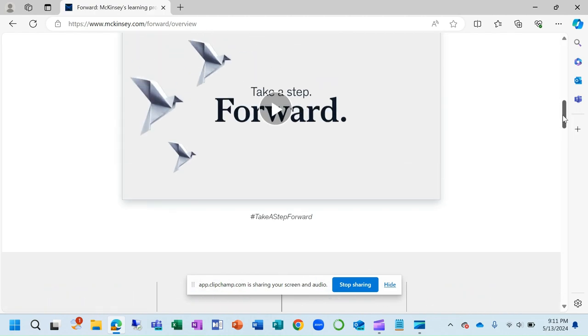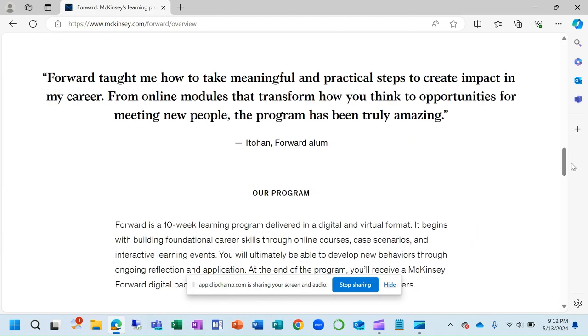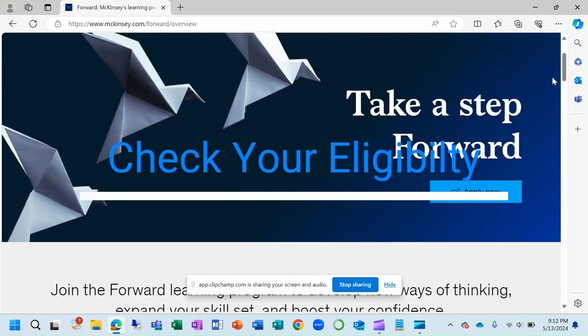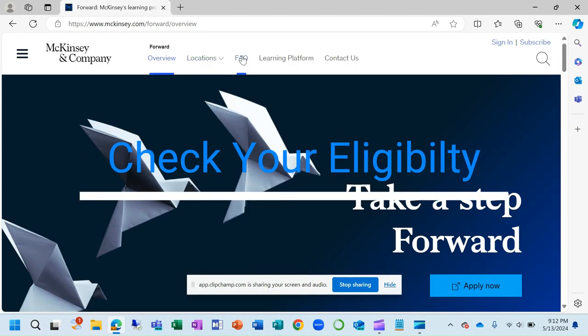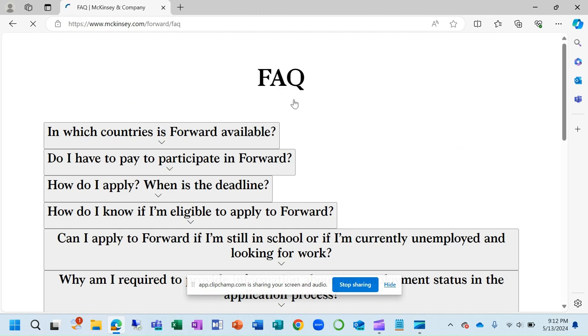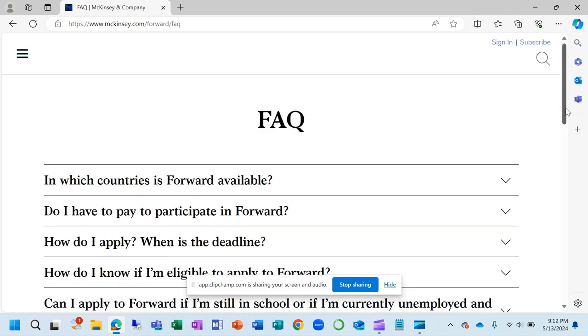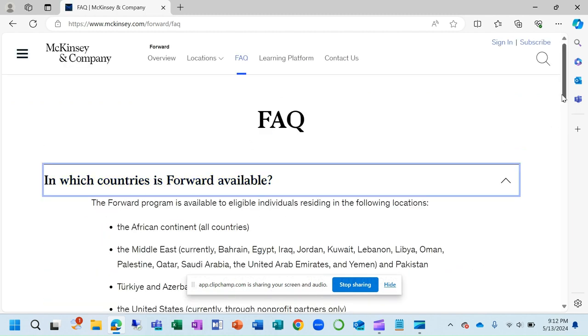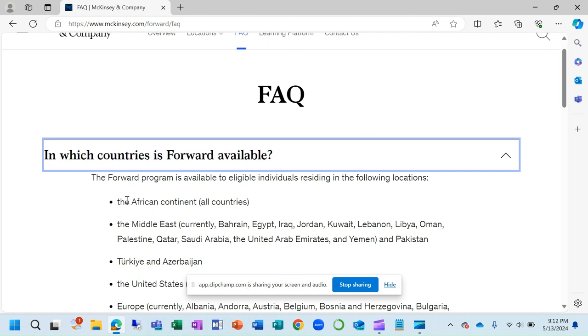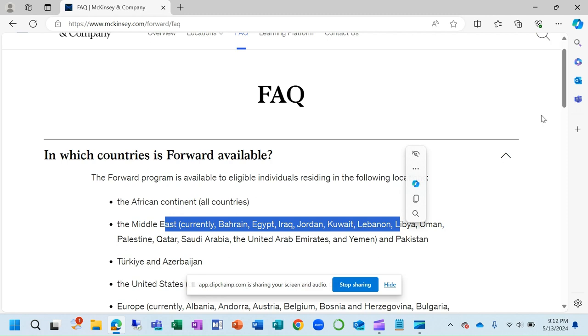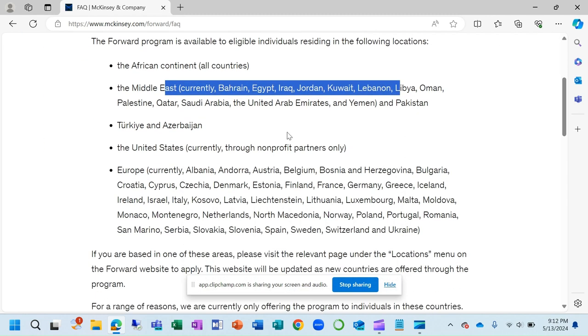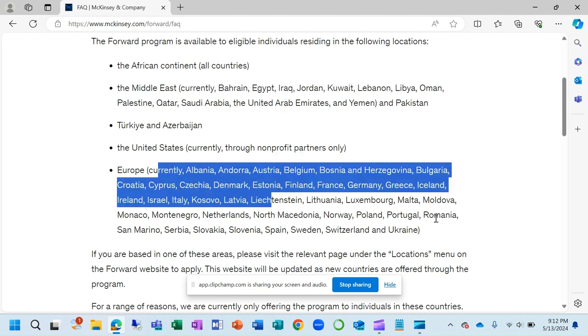workplace. So let me tell you first the eligibility criteria so that you can determine whether you are eligible for it. So first of all, you should be residing in these countries where Forward is available. All countries of the African continent, these countries from the Middle East and Pakistan, Turkey, Azerbaijan, US through non-profits only, and these countries of Europe.